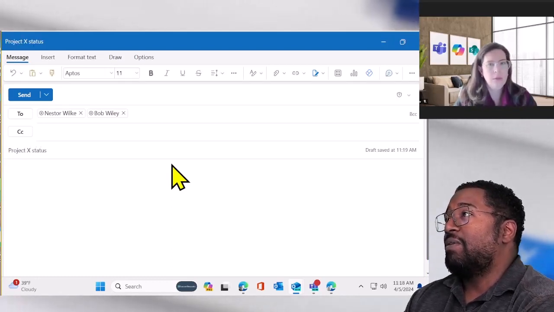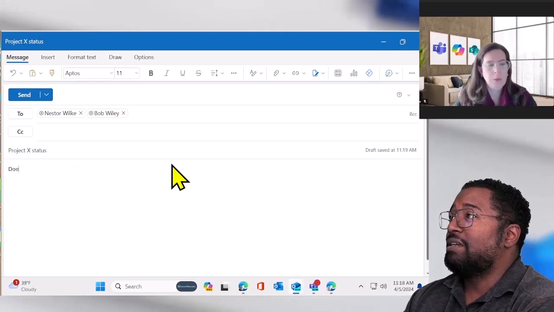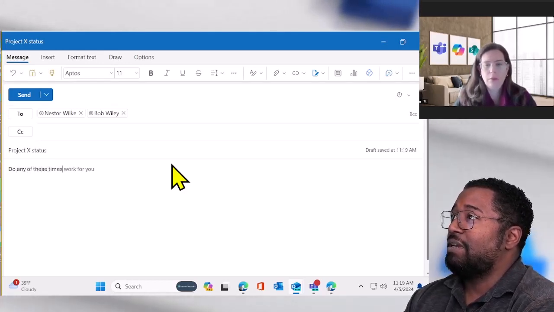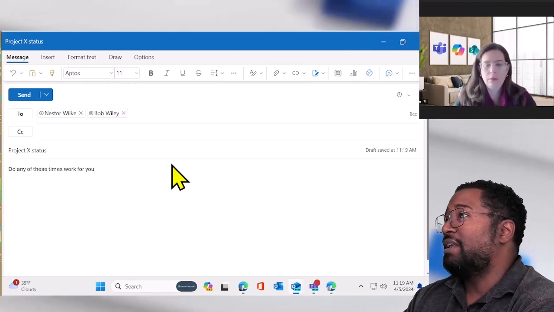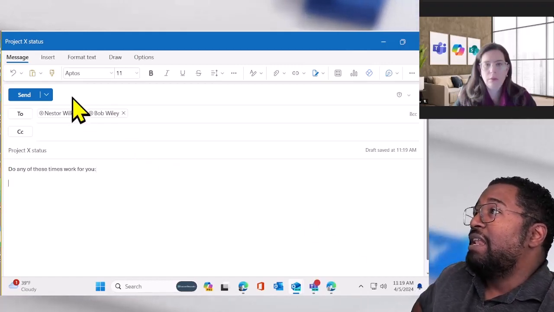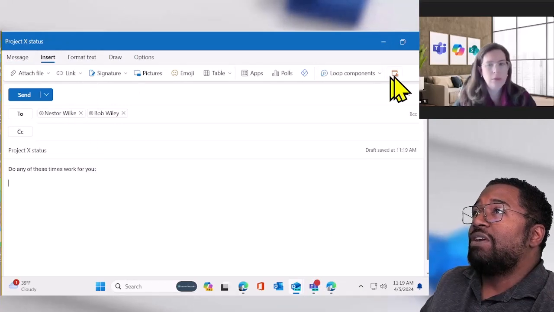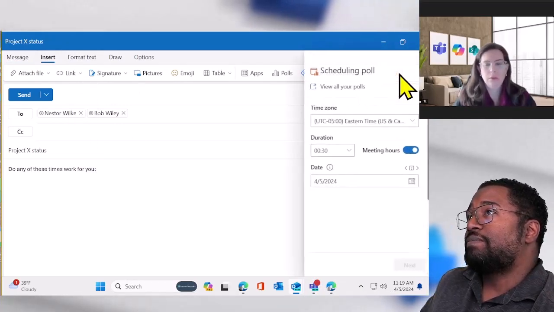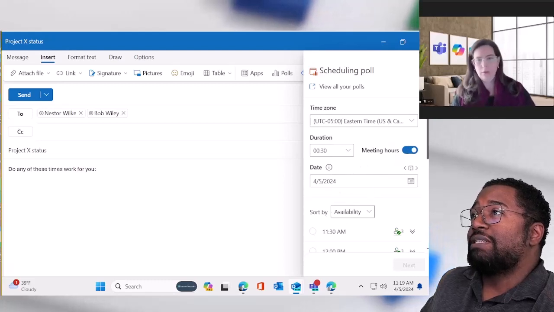And then I usually say, do any of these times work for you? I like the little type ahead. And there is now where we do insert, and we go over here to the scheduling poll. Comes up right on the side.